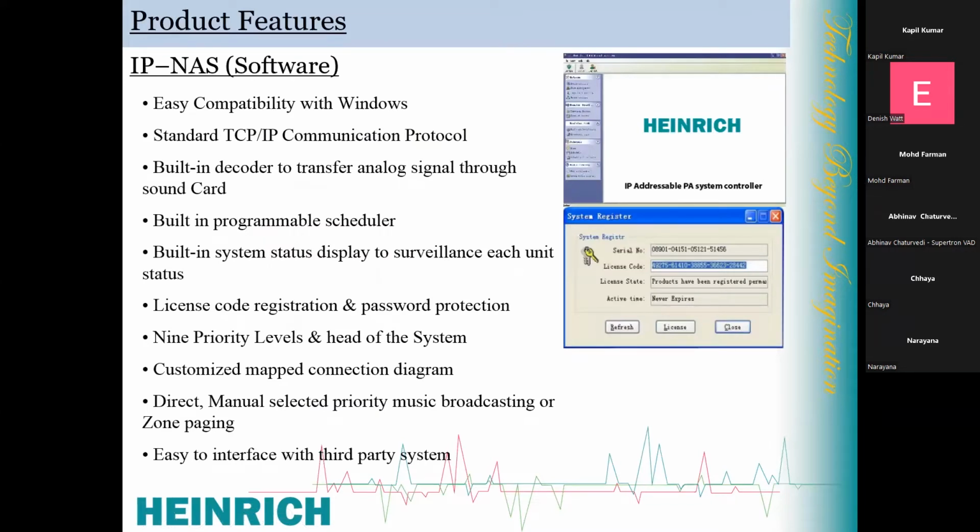Now software, our software is compatible with... you require a server or PC to install our software. It is compatible with Windows 7, 8, 9, 10, 11, all the Windows versions, and it is a must requirement in our IPPA system. Without software, you cannot run your system. So software is the heart of the system.